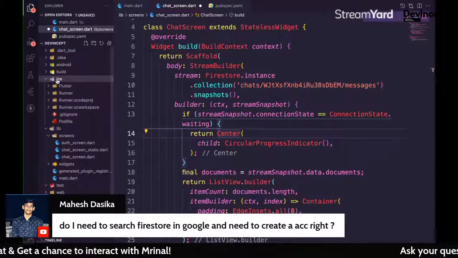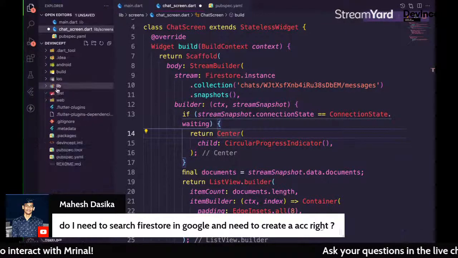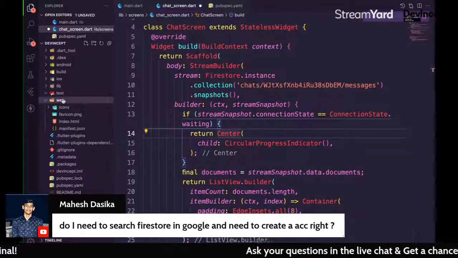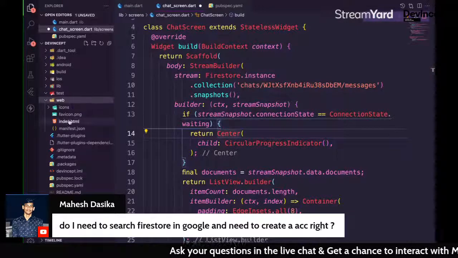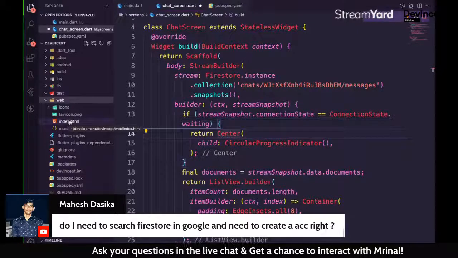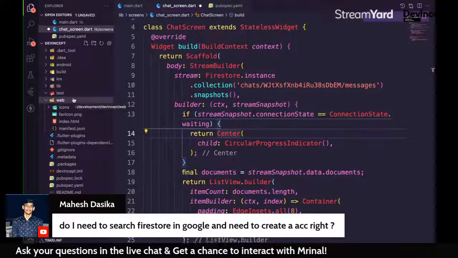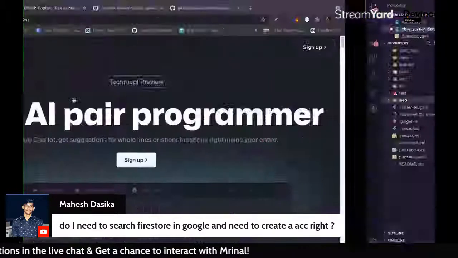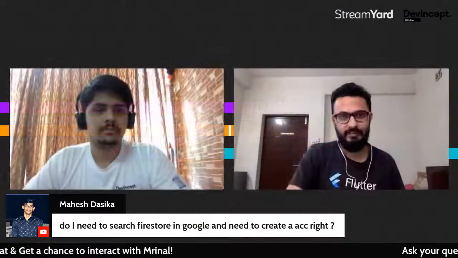You can open this in Xcode and run it. Same goes for the website. You can open this index.html directly in any Chrome and it would start running. So Flutter is just one layer above all these platforms. That is what it is.